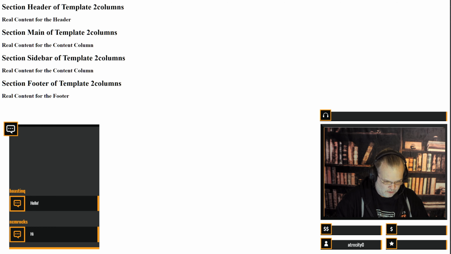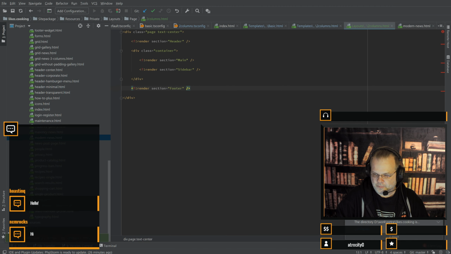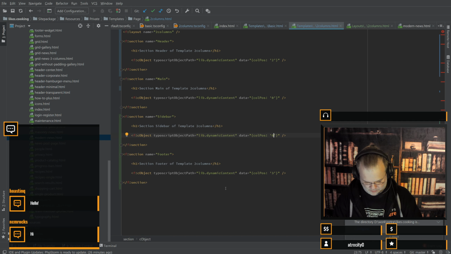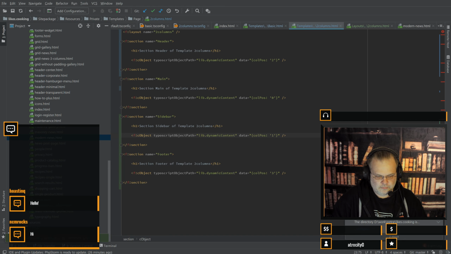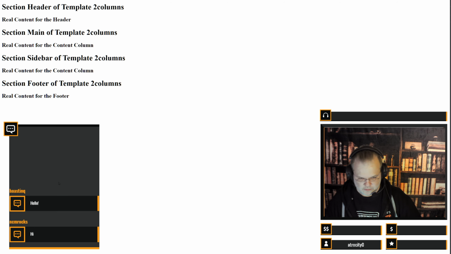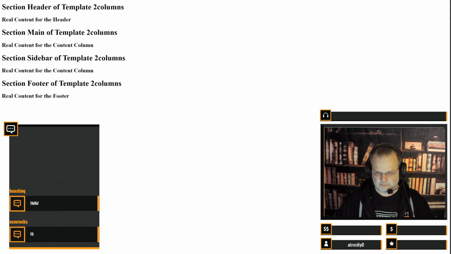Oh no, we don't have to clear the cache because we did something wrong. I can show you what is the actual bug here. When we go to the sections, you will see that I forgot to change the column number in here. So when you go to the sidebar and then upload this again, it should be working now. Yeah, we have real content for the sidebar column now.